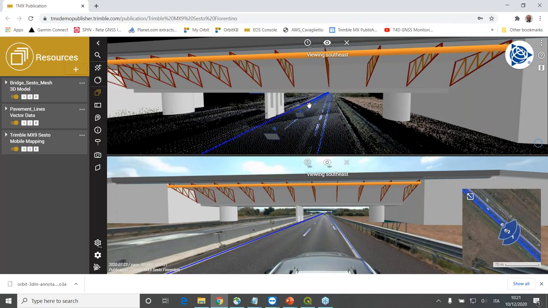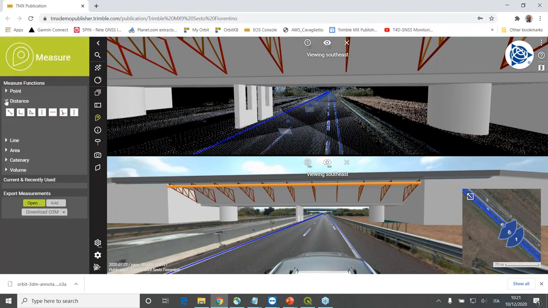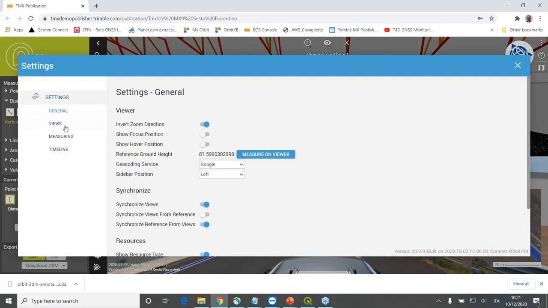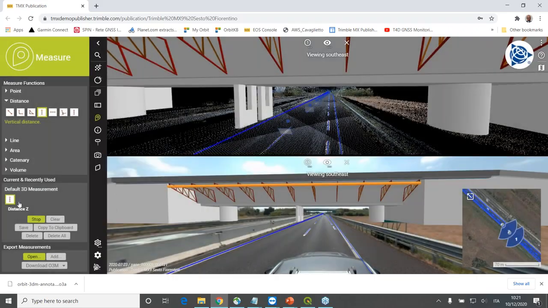So now that I have my 3D model, what I can do is go to the measurement functions, I can go to distances, for example, and once I'm here, I could, for instance, compute a vertical distance. But maybe before doing my measurement, I have to go to the settings. I need to go to the measuring settings and switch to 3D measurement, because I'm not using the point cloud. I'm actually using the mesh. So I click here, I go back, confirm the vertical measurement distance.